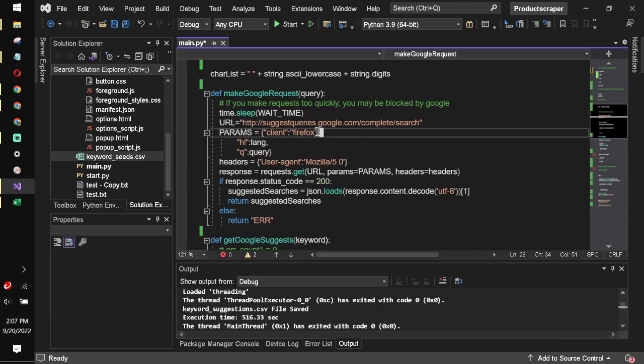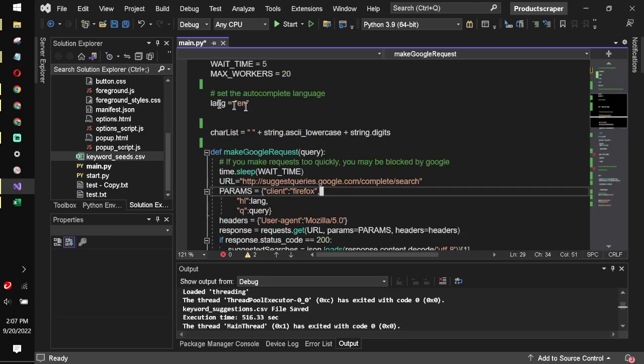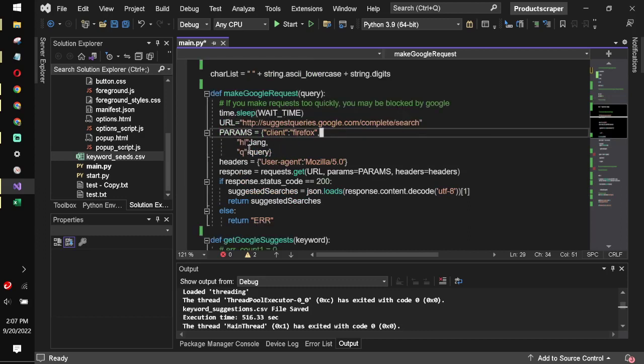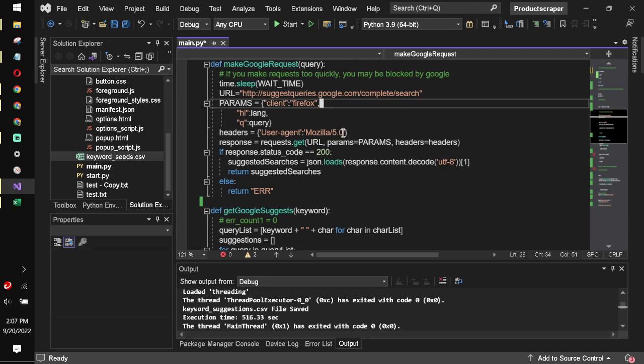So parameters, then also the language. We defined it up here, EN for English, and then Q, the query that we submitted here, which was the keyword plus the character. And then these are HTTP headers you have to submit.